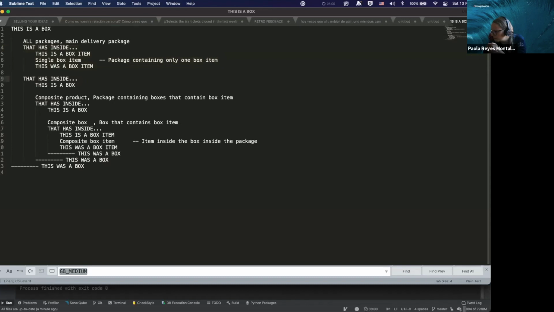Okay, so the main shipment has inside a box, which is the composite product. This box has inside another box, which is the composite box. And inside that box is a box item. And that's the last leaf of the tree. And then it goes up. It's kind of a recursive thing. And then it goes up, up, up, and it finishes. So what we've done is basically we've covered all the nodes and leaves of the tree.